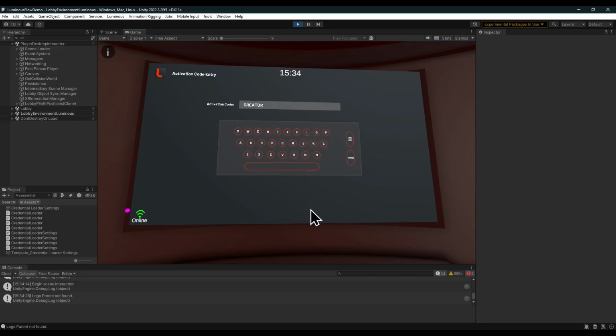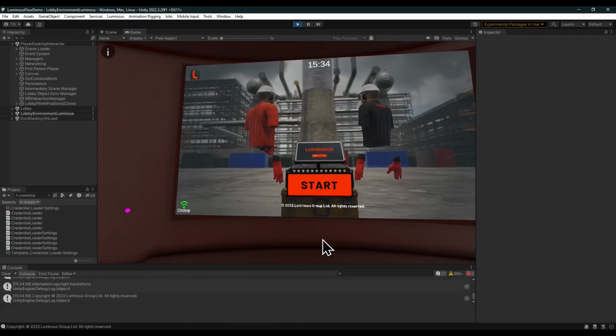like that. However, if you are one of our developers, then you will have your own activation code, which you can find in the portal. Once again, please do see our portal video for more information on that. Confirming will take you then to the start screen.